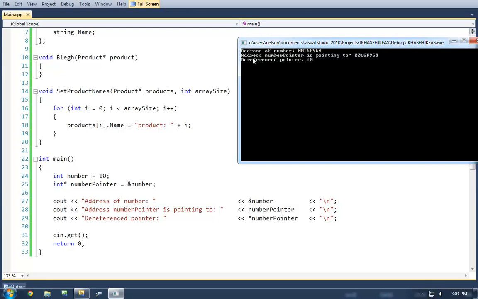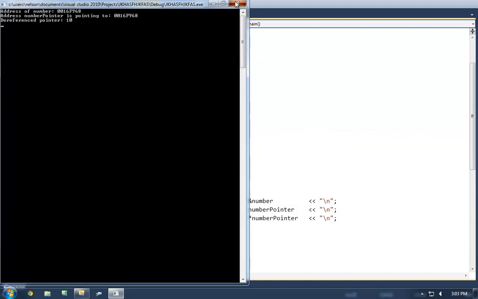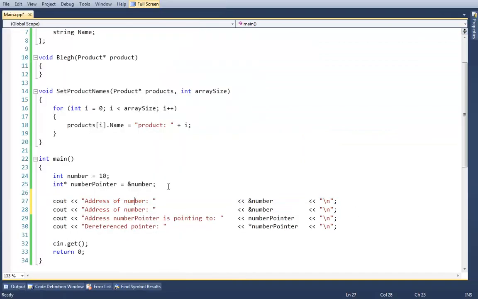The second thing we print out is the address number pointer is pointing to. And you'll notice they look very similar. In fact, they are the same address, because we're assigning the address of number to an integer pointer and naming it number pointer. When we print out number pointer without being annotated by different symbols, we get this. And I could even do one more. I can say value of number.